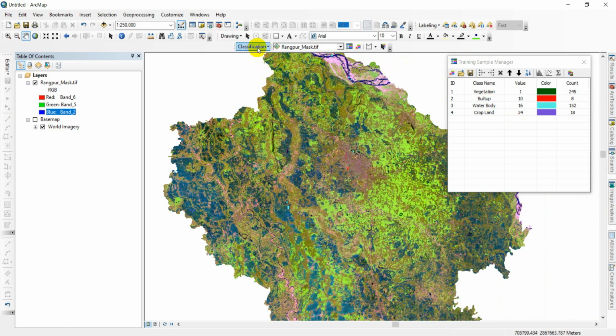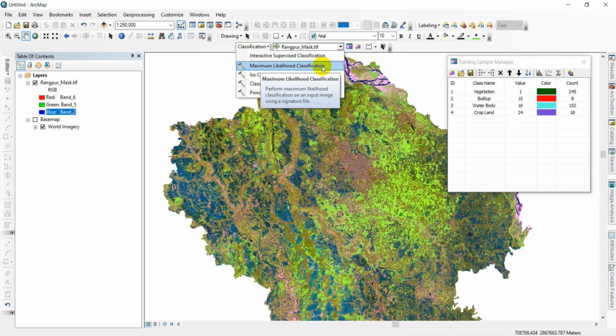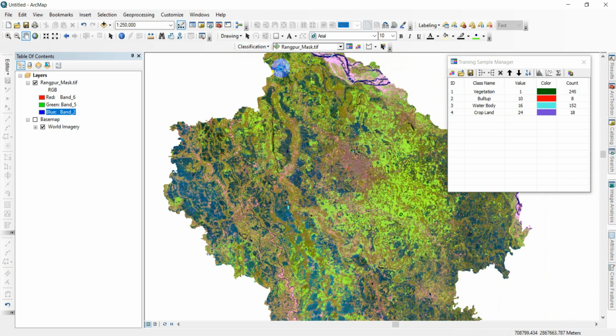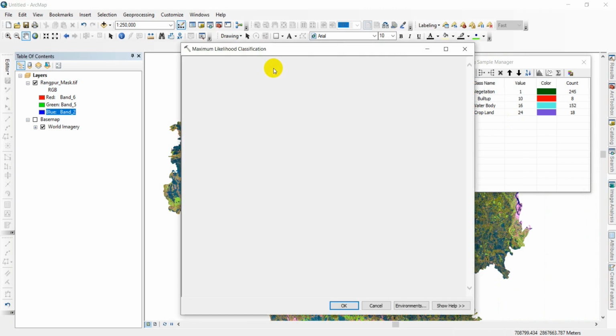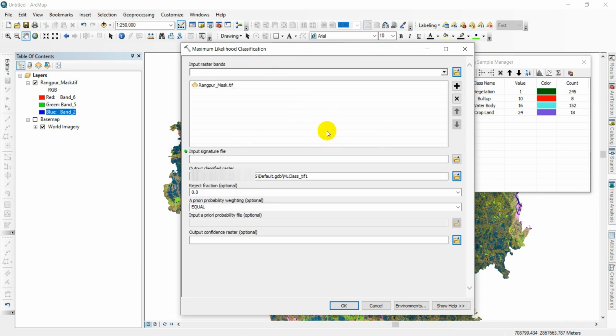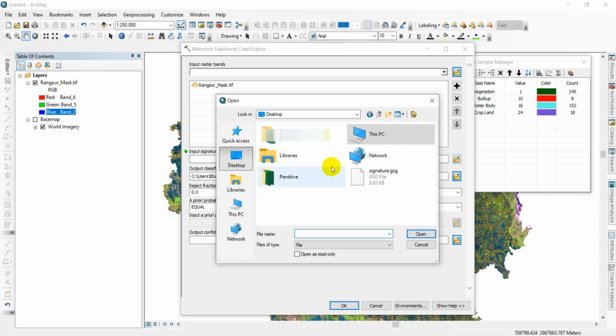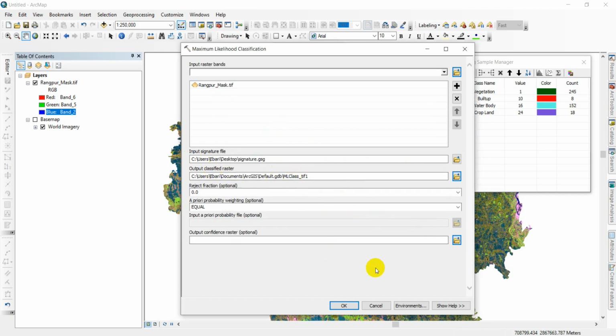Now click on the classification toolbar and then go to maximum likelihood classification. This is a supervised classification method. In this dialog box, we need to input the signature file we have saved previously. Select the signature file and then click OK.